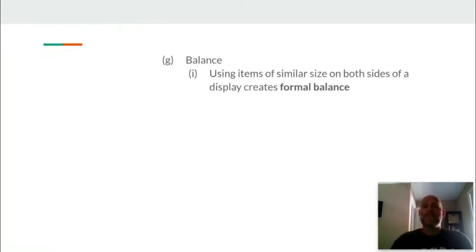All right, balance. The use of items of similar size on both sides of a display creates formal balance. It helps you create the shapes that you're trying to create, but you want things to be in balance. Like if you're trying to sell something like a car, you're not going to create a display of a car and then little tiny things all around it. That doesn't make sense. You want things of relatively similar size.